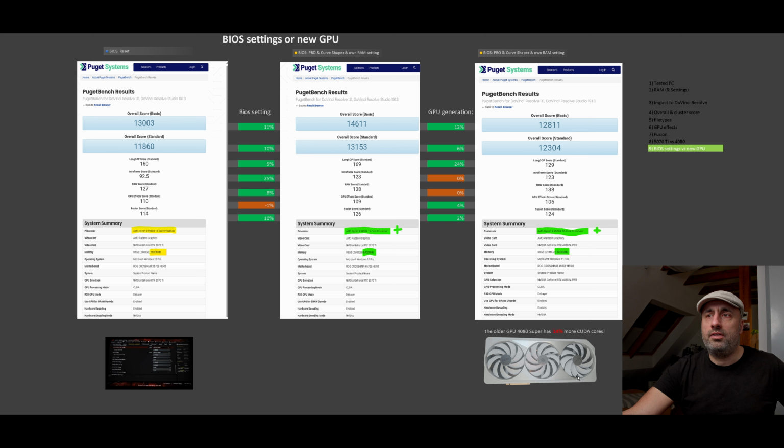Here you see my old graphics card, and here you see just the BIOS settings. My recommendation would be to do both: make the BIOS settings and upgrade the GPU. But if you don't have money, you could really get a big benefit, similar to getting a new GPU, just by the BIOS settings.